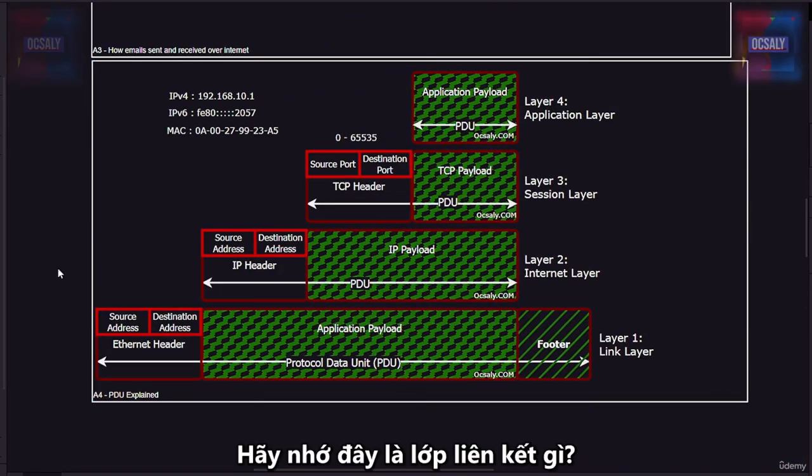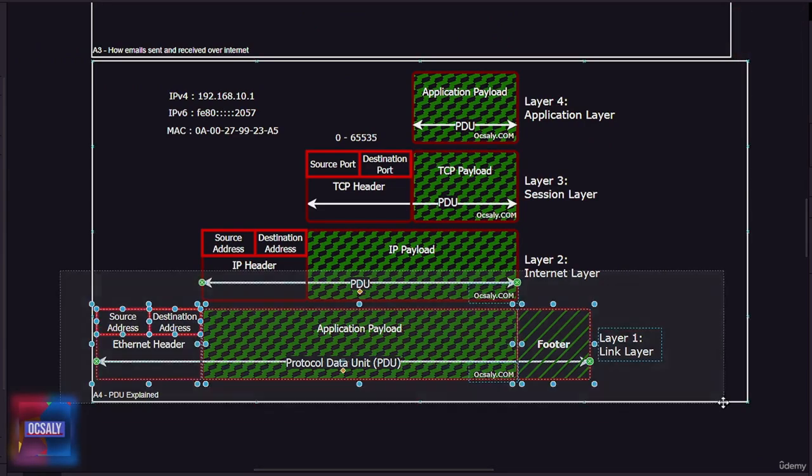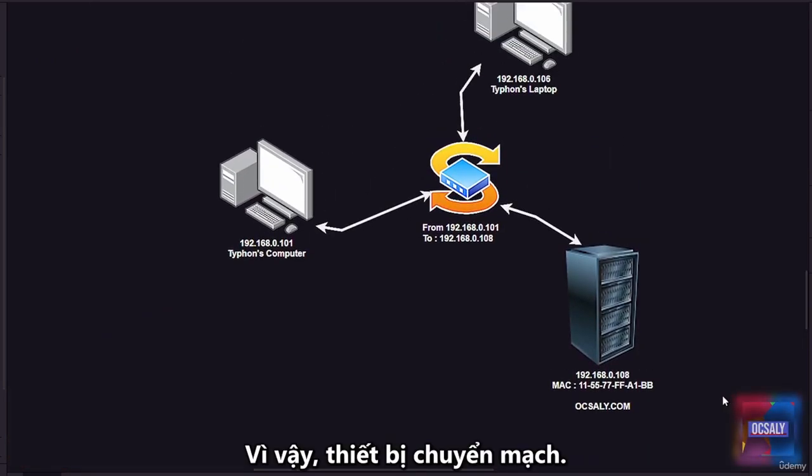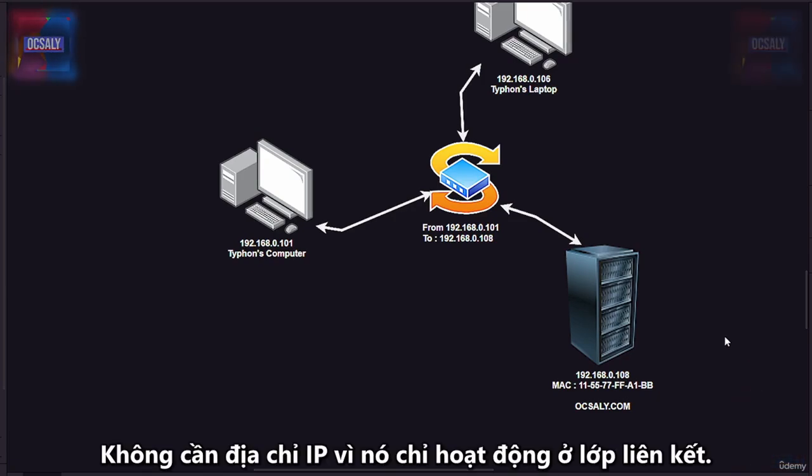Actually, remember what the link layer is? This is layer 1. So the switch device doesn't need an IP address because it operates only at the link layer.